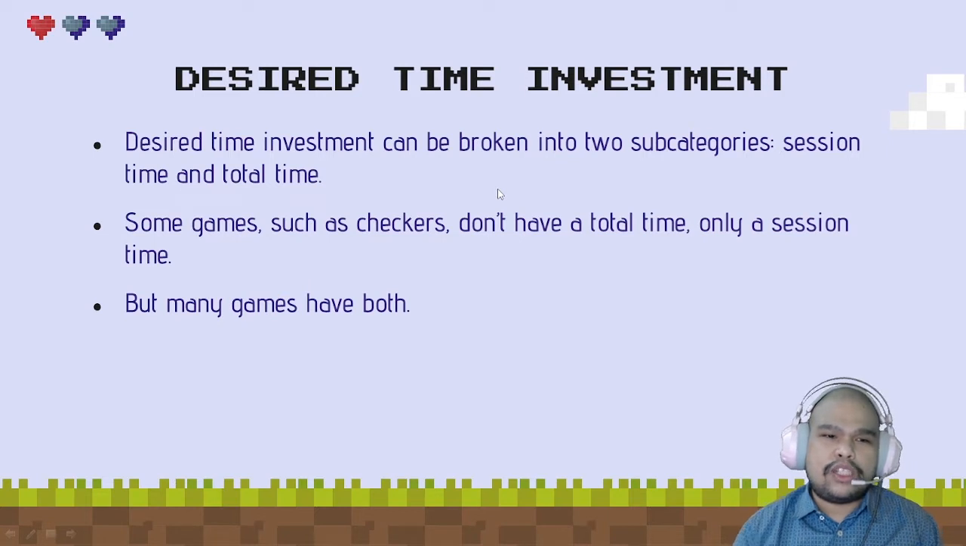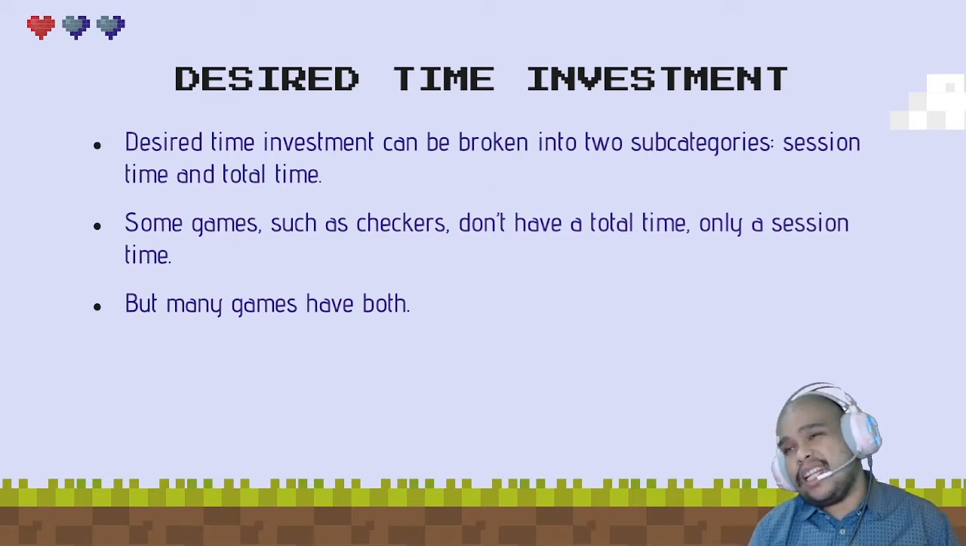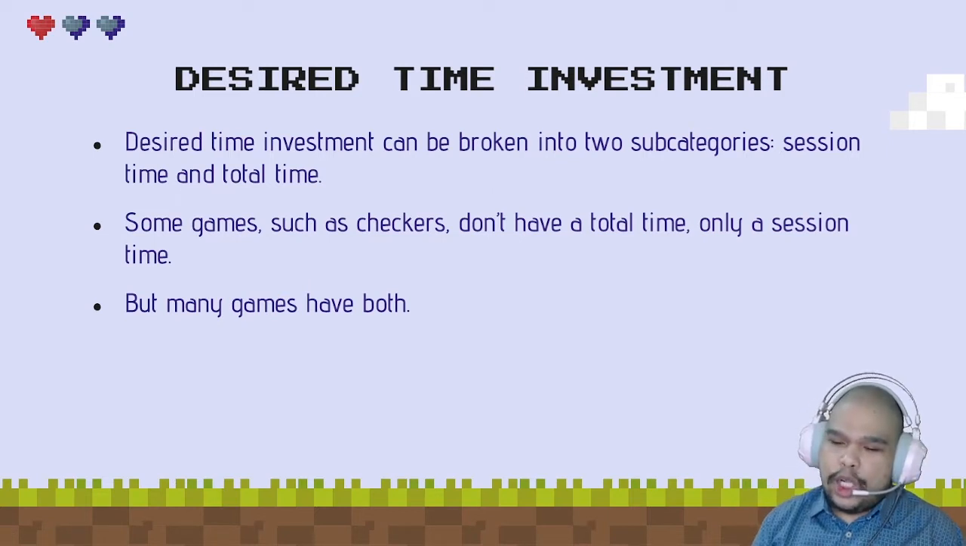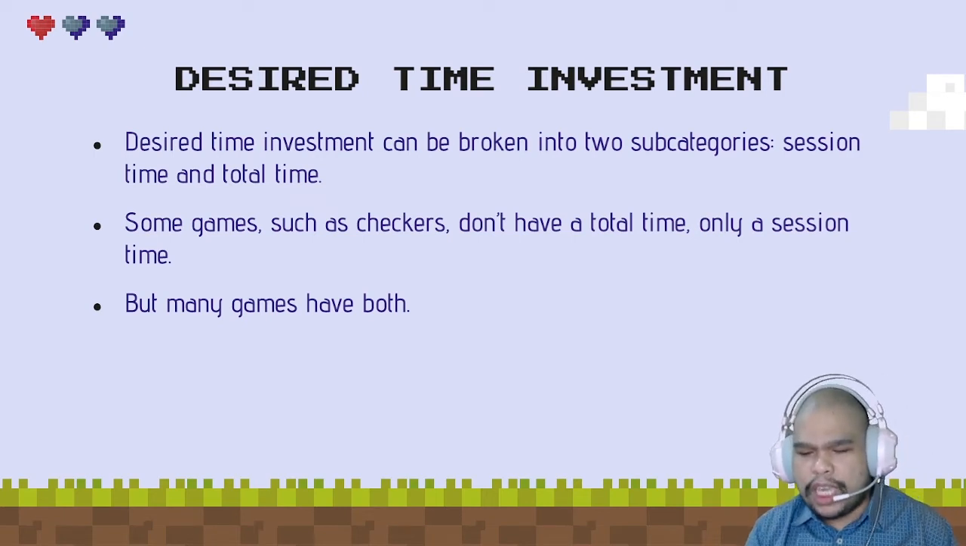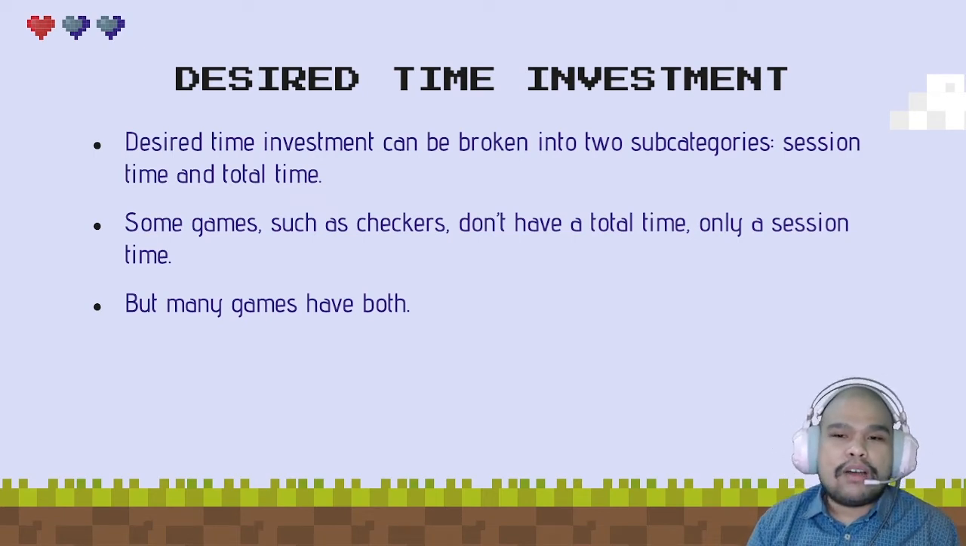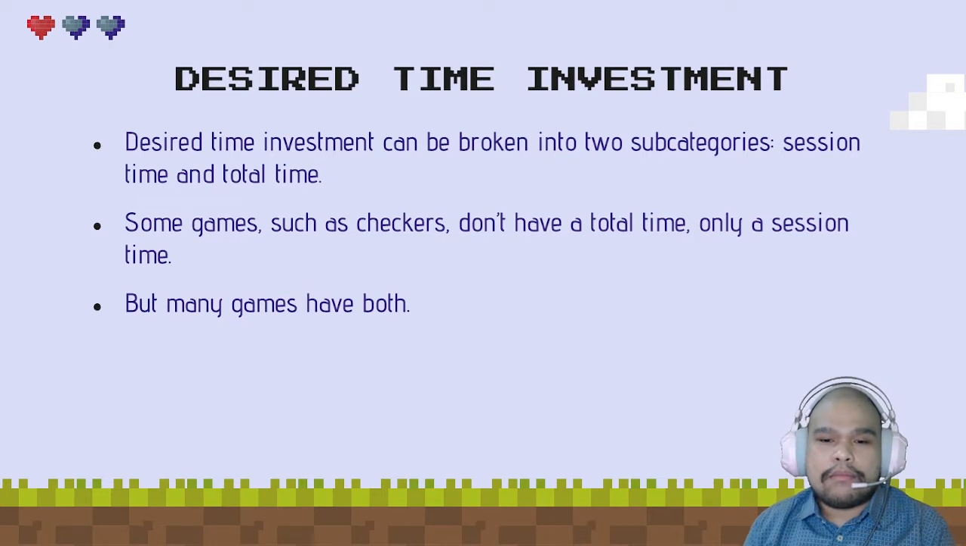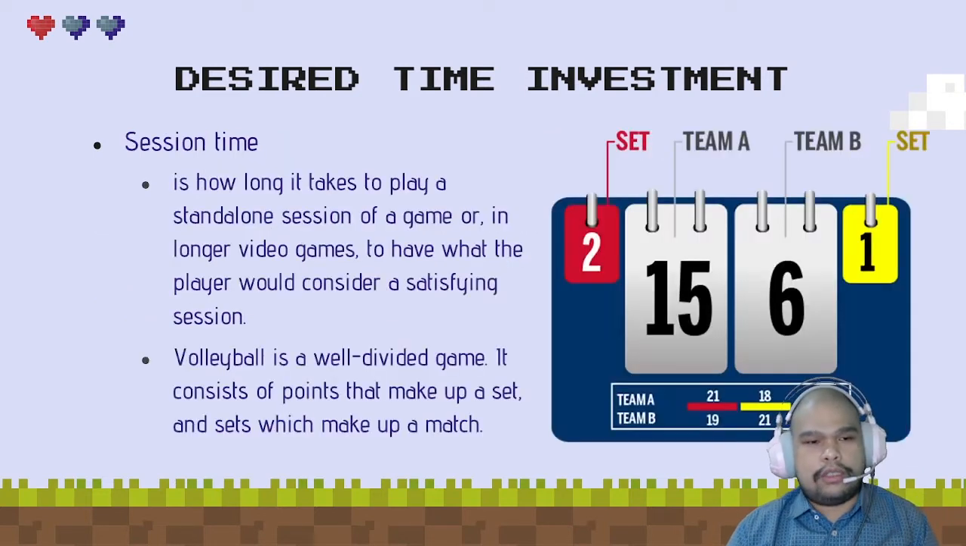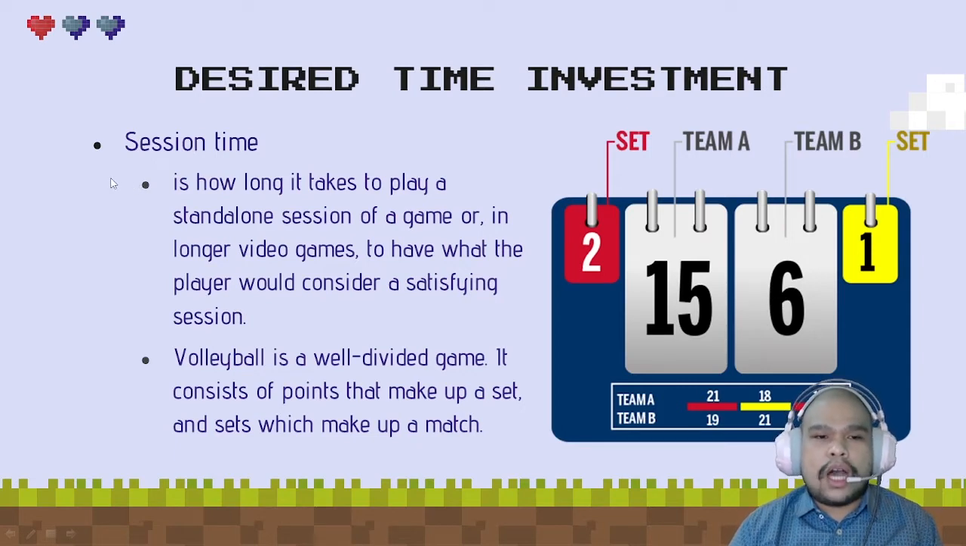Kapag sinabi natin session time and total time, it's not necessarily na you'll be providing the number of seconds or the number of minutes. Okay, kumbaga, what is the estimated na play time for this session and for the total time? Mostly, these are just estimations. So, let's say, for example, session time. So, it is how long it takes to play a standalone session of a game or in a longer video game to have what the player would consider as a satisfying session.